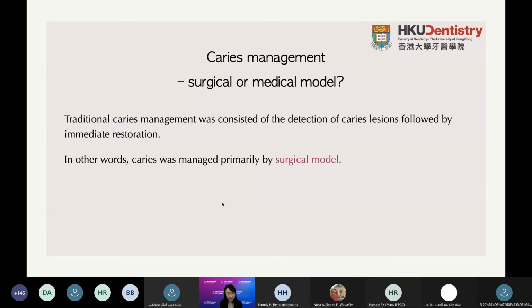Traditional caries management is to remove the caries tissue with a dental drill, and then we fill it with materials to restore its morphology and function. In other words, caries was managed primarily by the surgical model, but this model is not recommended anymore. To understand the reasons, we have to understand the shift of concept in cariology.